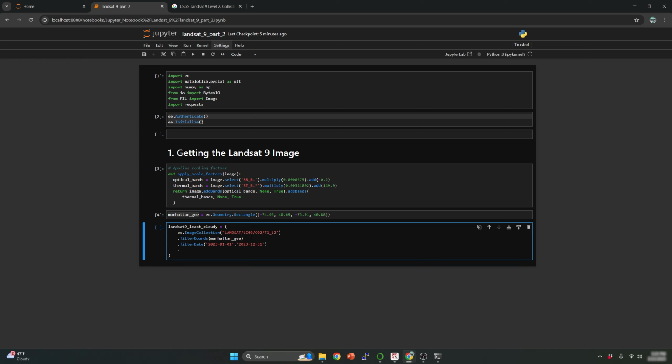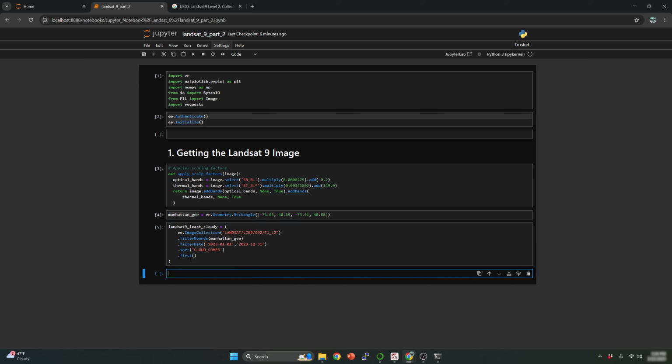And then we are going to sort the images based on the cloud cover, and we're going to get the first one. Here we are getting the least cloudy satellite image, by using this first at the end. So now what we need to do is scale the image. Scale Landsat 9 will be equal to, let's call this function.